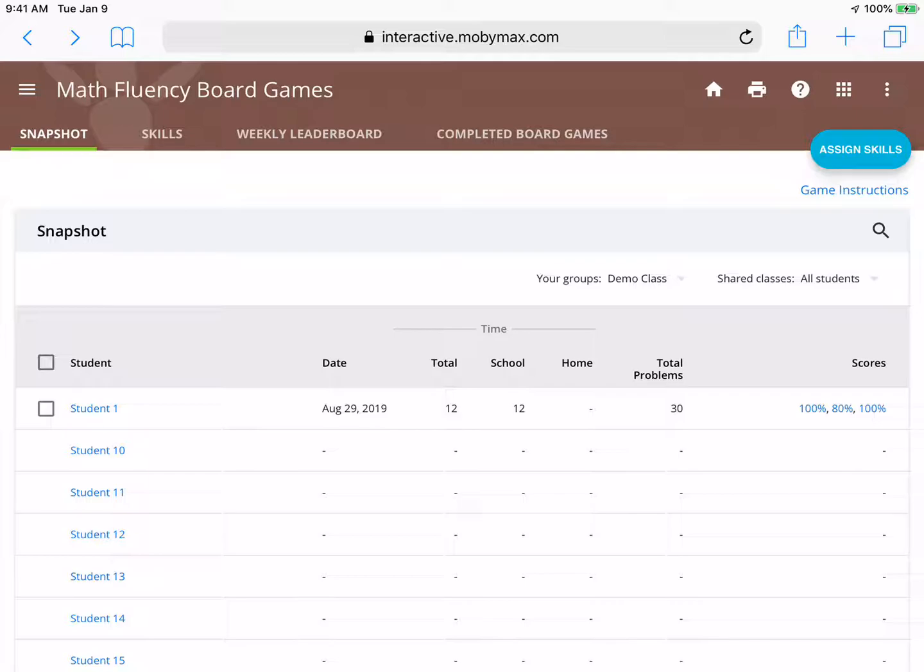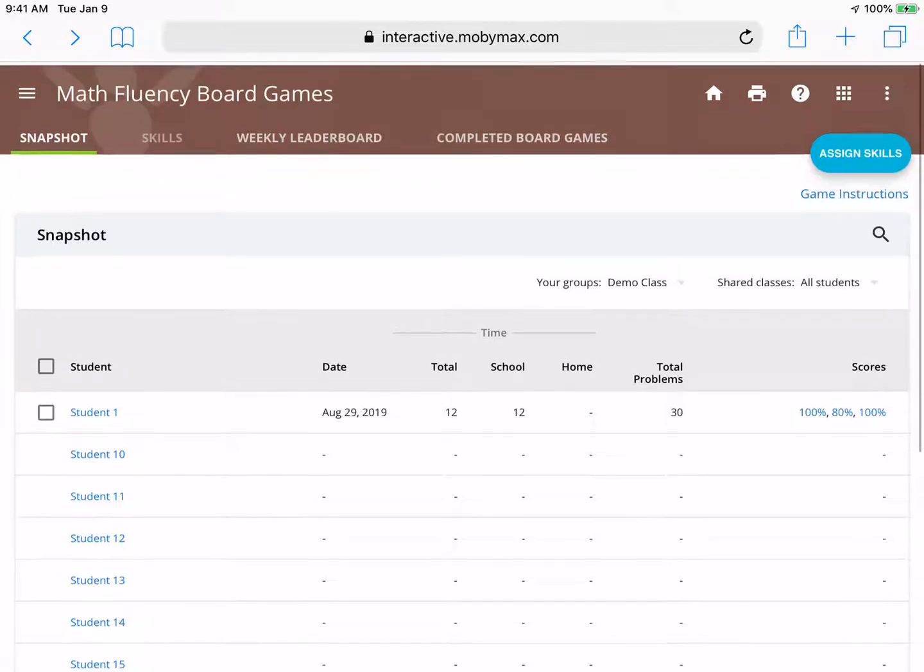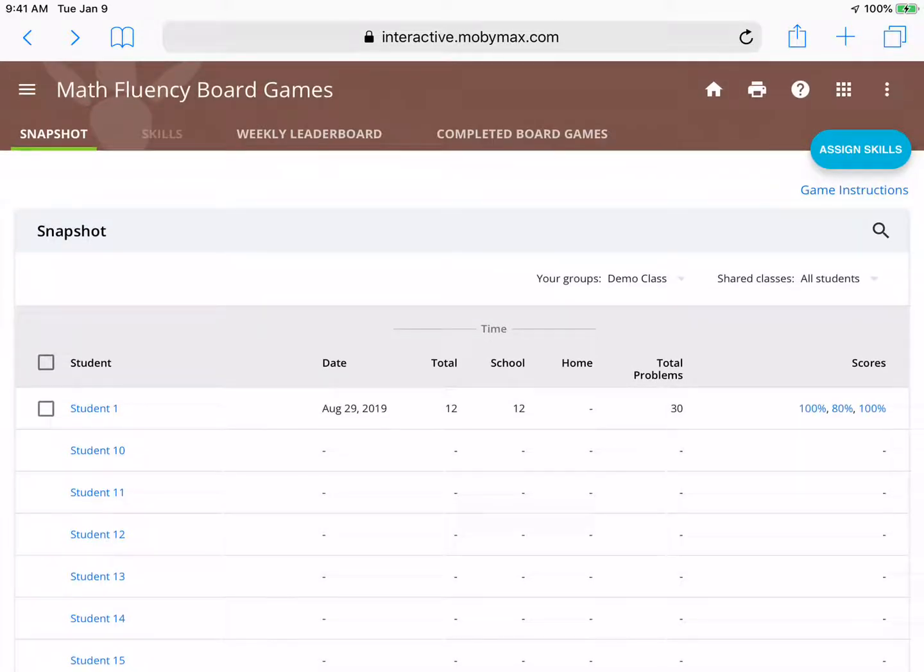Now, when your students log into MobyMax, they'll just scroll down to the bottom, and I think it's in orange. It says Fluency board games. They'll log in, they'll choose their background, they'll choose their pieces, and they'll begin the game. To see how they're doing, you can click and see what their scores are on the different skills.